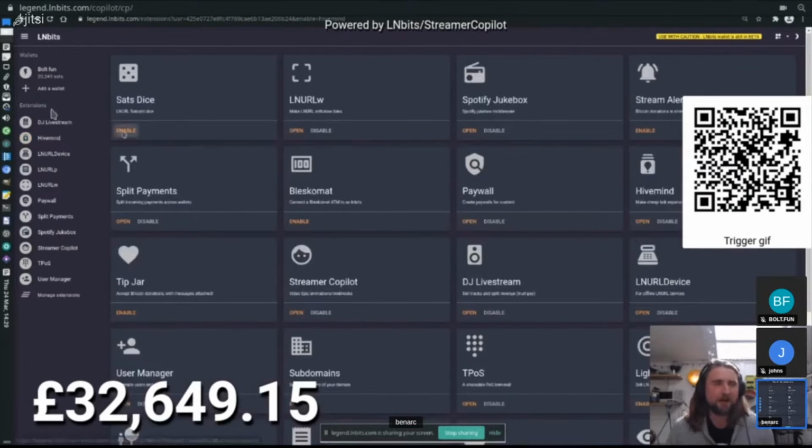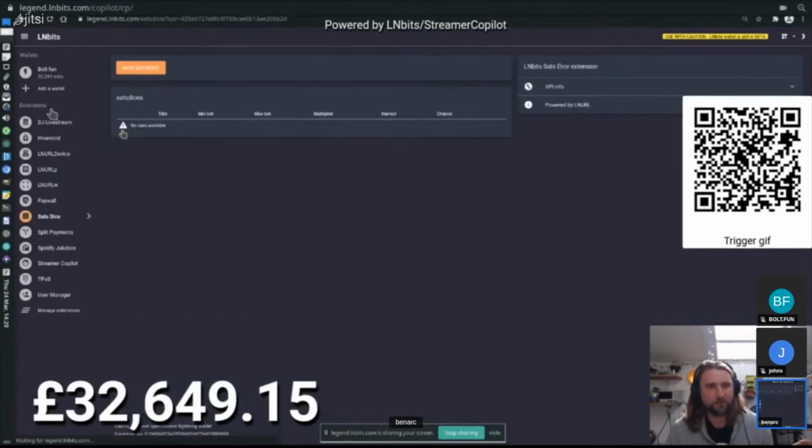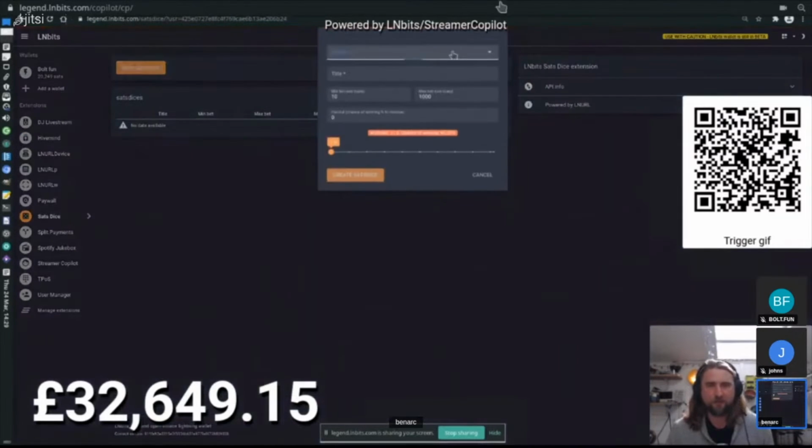Sats Dice, this is marrying lnurl-pay and lnurl-withdraw, and then creates gambling in a QR code. So I select a wallet. I call it small game. Then minimum bet size 10, max bet size 1,000. Haircut, so the bank's going to take 5%, and I'm going to go with a 1.5 multiplier. Okay, so if I pay the QR code, I've got a 55% chance of winning 1.5 times what I put in.